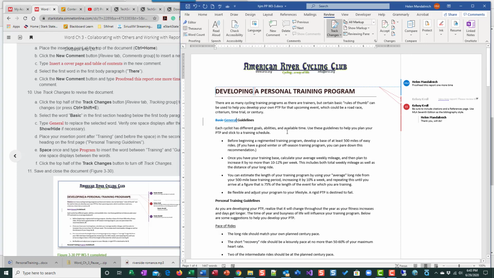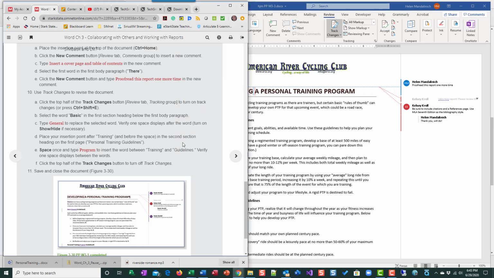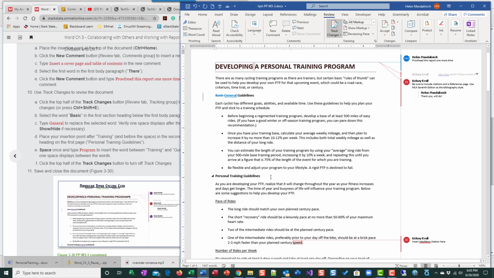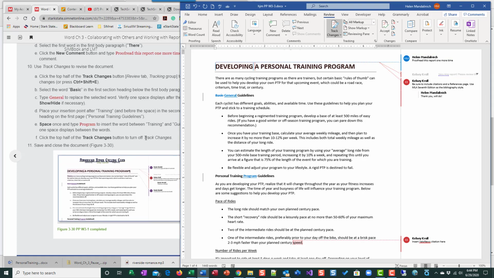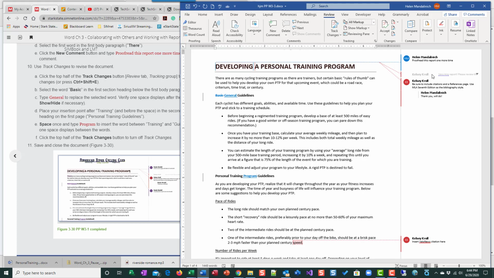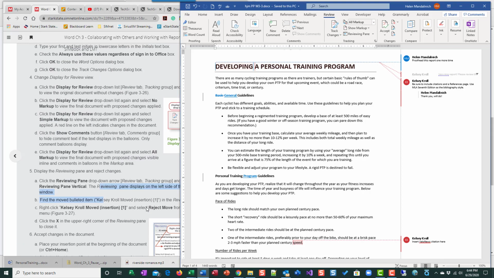All right, after the word training and before the space in the second section heading, so right here, training, we're going to put program, space, program. Once again, blue because it's me. Yours may not be that. We're going to turn track changes off. And they're off. Let's save this document, and we are done with 3.1. All right, thank you.